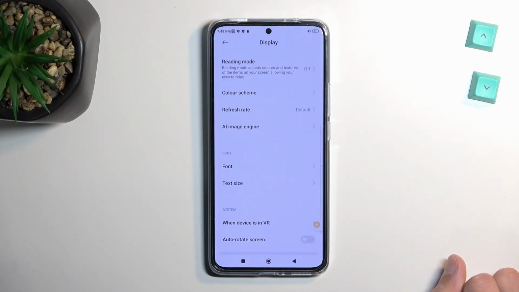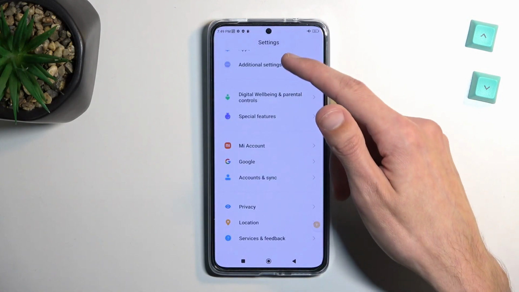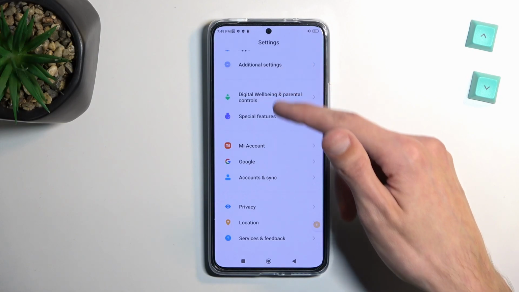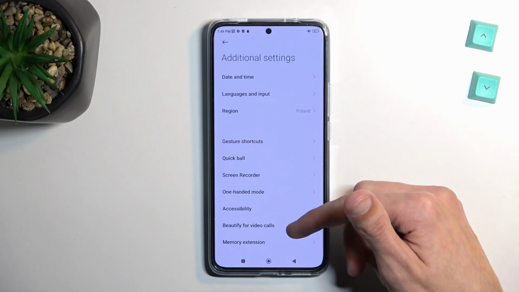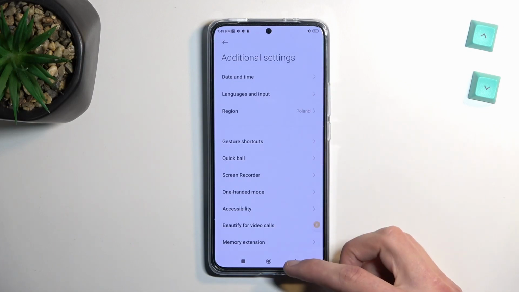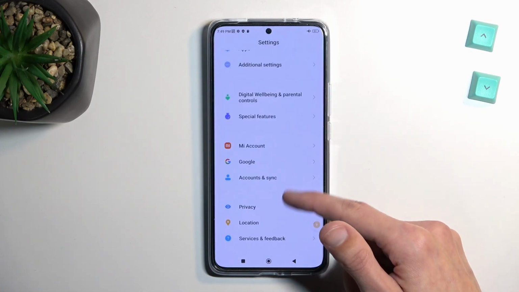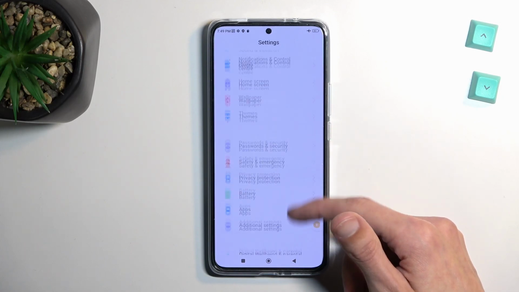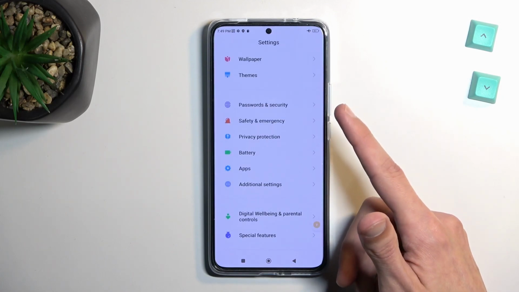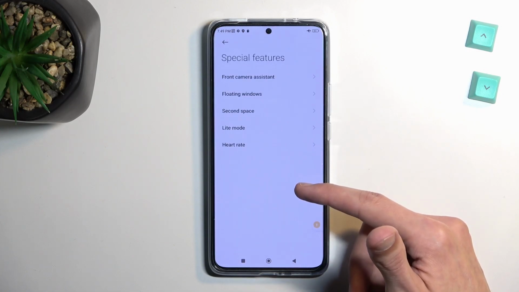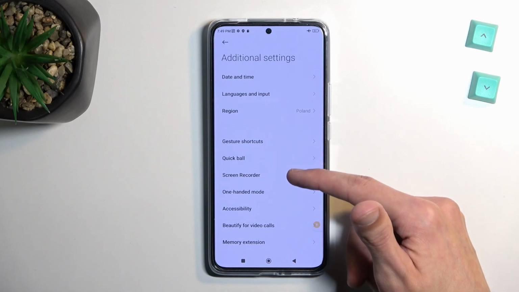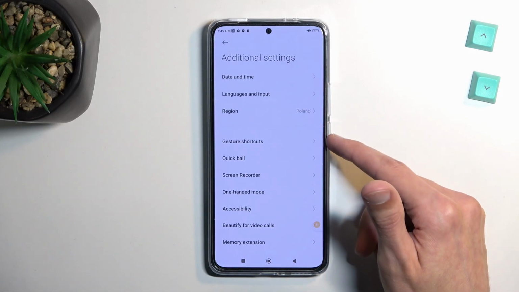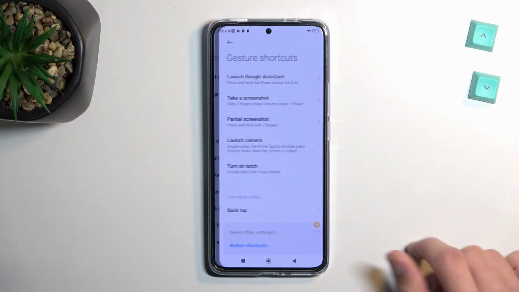Anyway, let's move over to the next thing, which is the gestures. So we can navigate to the additional settings, right? Let me quickly locate this. There we go. So it was here. Additional settings, gesture. I'm just blind.